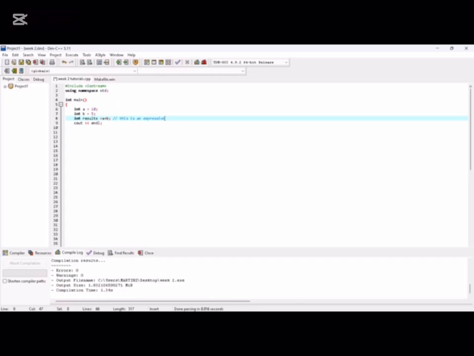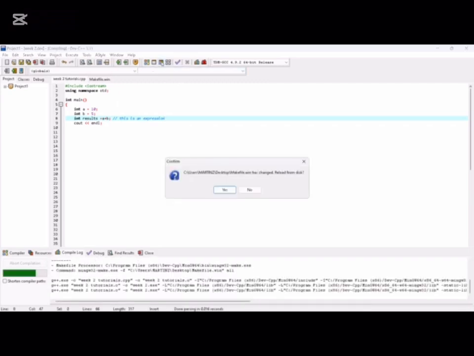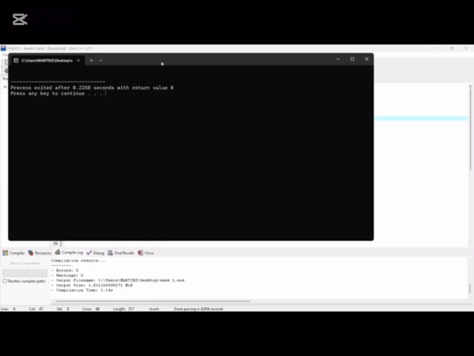Alright, so guys, an expression is basically anything that can be evaluated to produce a value. For example, 5 plus 3 or x star y, you will definitely get a value. If we run this, you will see that it compiles, right? But it compiles without showing any result. Why? Because we didn't use the cout statement. We just declared the expression without using cout.